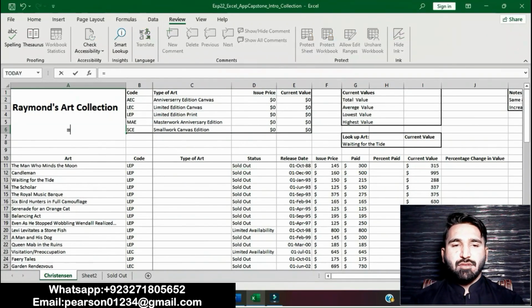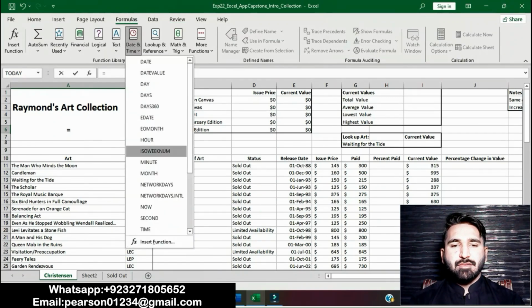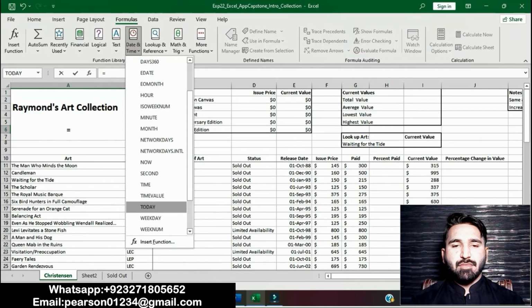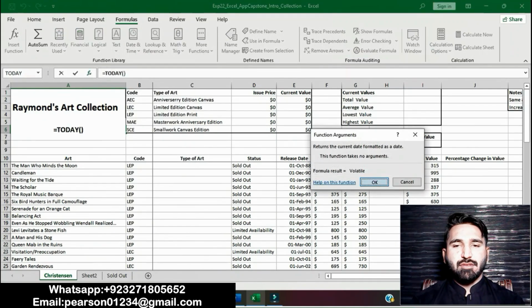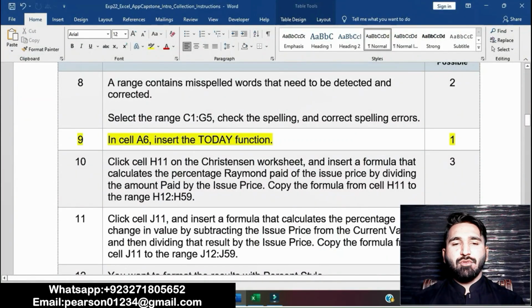Okay. Go to cell A6 and apply the TODAY function. Okay, it will be shown there. Date 7/17/2024. I have done this step. You can see here on my instruction and Excel workbook. I have completed this step now. Now moving on to step number 10.